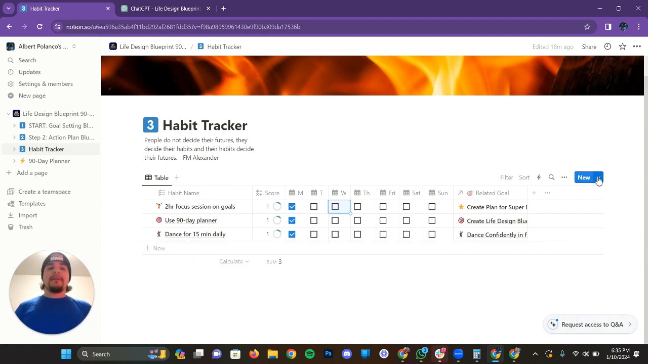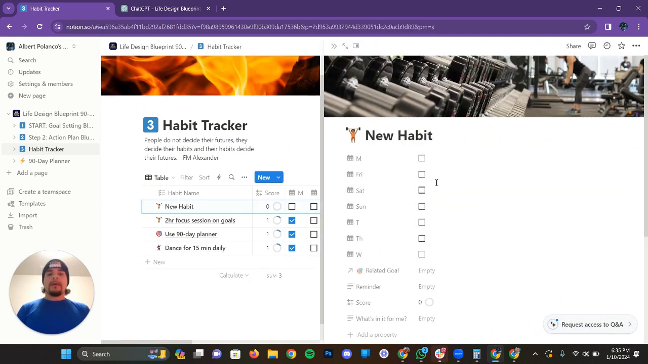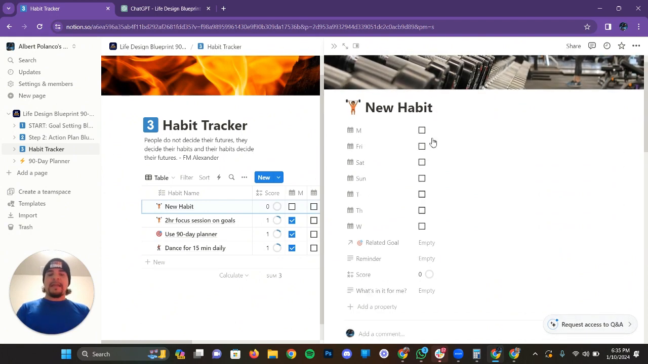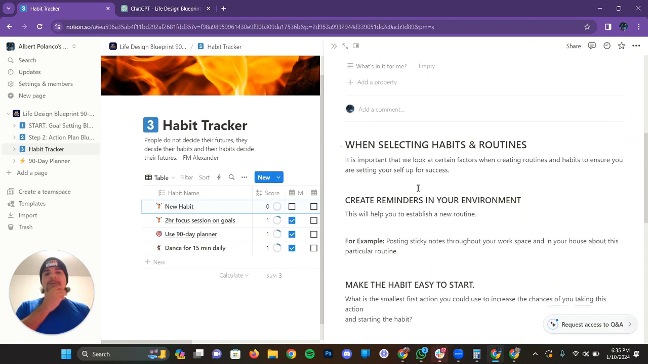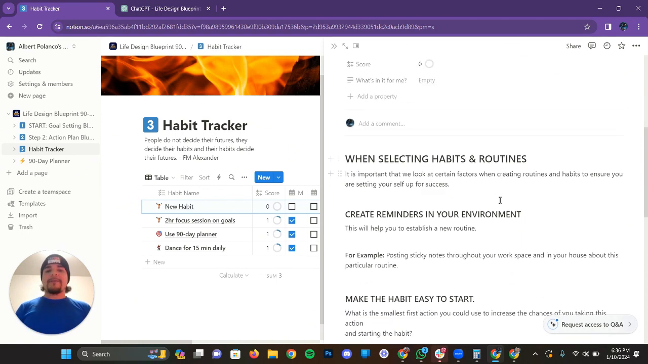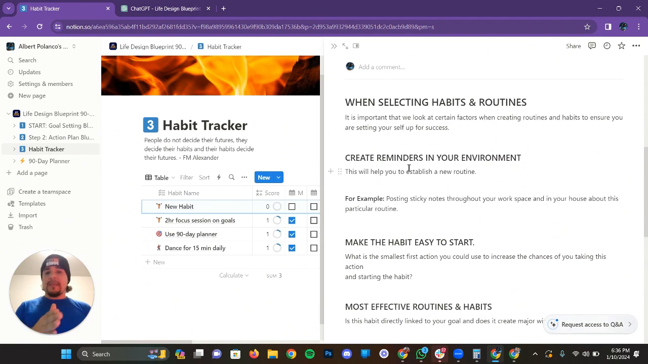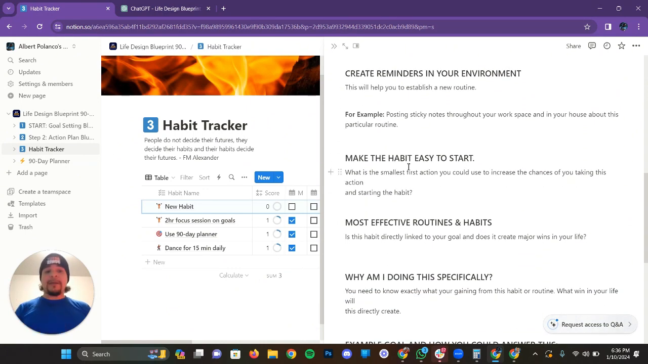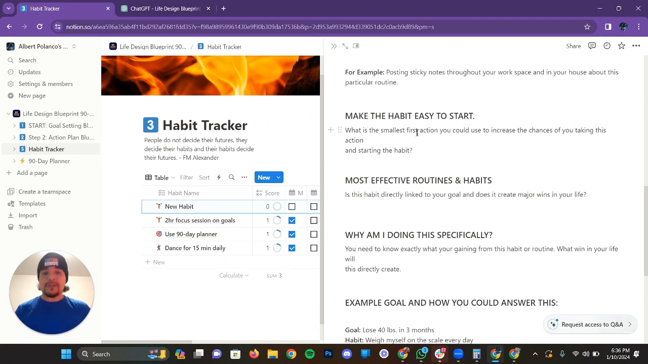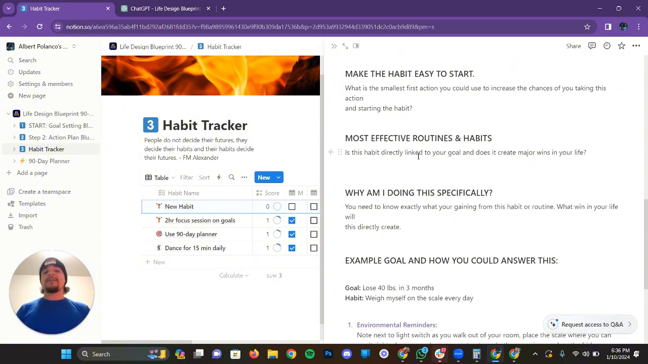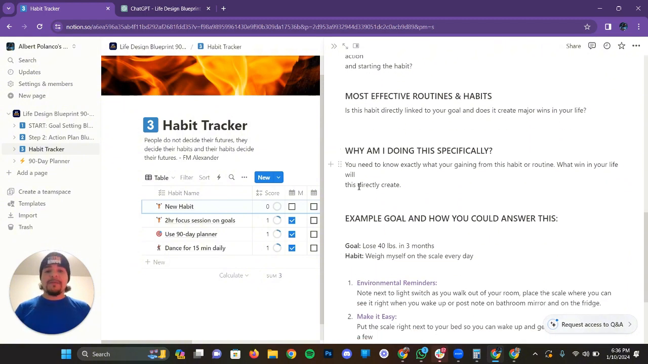And again, blue button, you can just click new habit, right? When you click a new habit, also, just to show you, you don't need to check anything off here. You're just defining the name, right? So give it a name. And the other piece here is some tips and some strategies, right, around when selecting habits or routines. So this kind of gives you some: create reminders in your environment, make the habit easy to start, most effective habits and routines. Why am I doing this specifically?